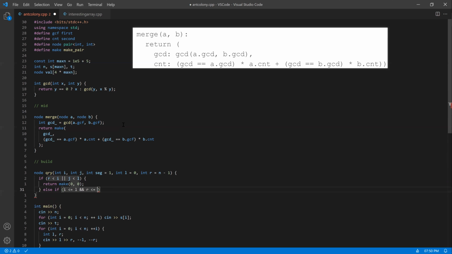So that's kind of an interesting question on its own. What's the identity for GCD? Does 0 work? I mean, 0 works, but does that make mathematical sense? Yeah, GCD of 0 and X is X.